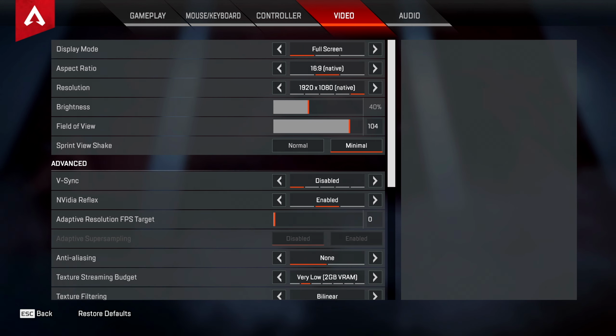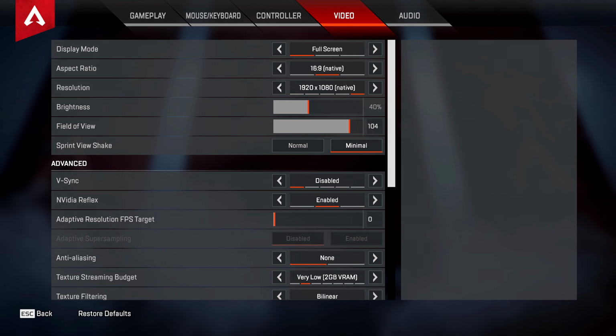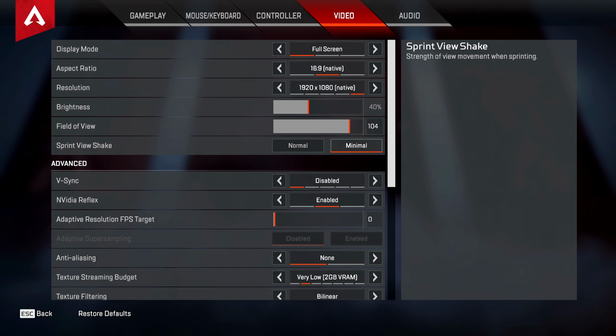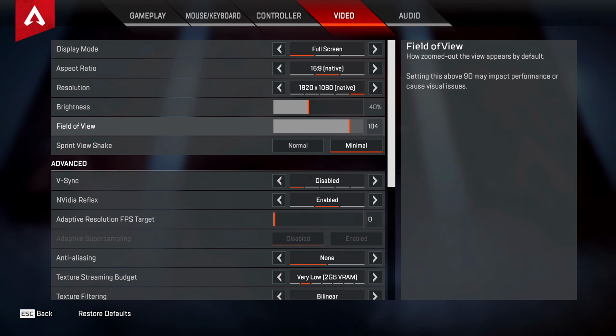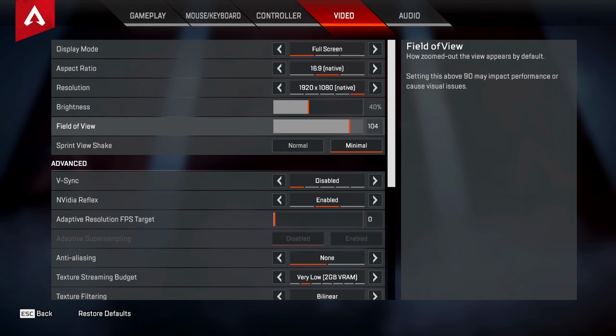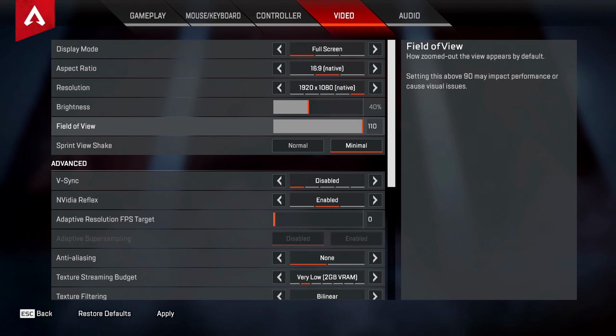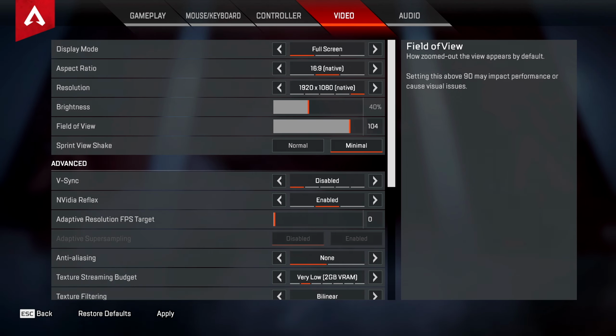Now these first few settings are totally up to you, but personally I play on sprint view shake minimal because I don't like my screen shaking a lot when I'm running around. Now personally I play on 104 FOV because I feel like it's better for me. I feel like playing on 110 just makes my eyes wander and there's just too much to look at. Plus with 104 there's less on your screen, so it'll make you have a little bit more FPS.